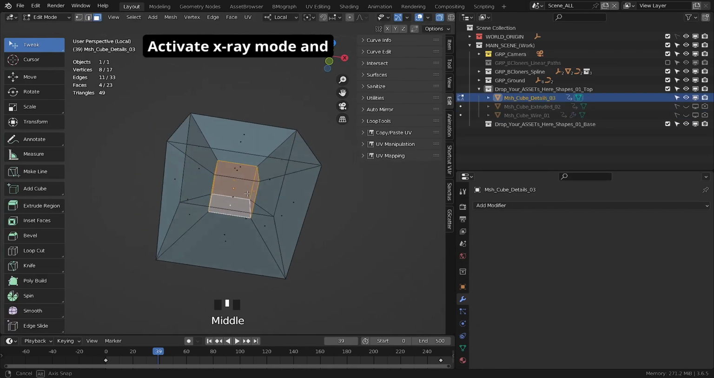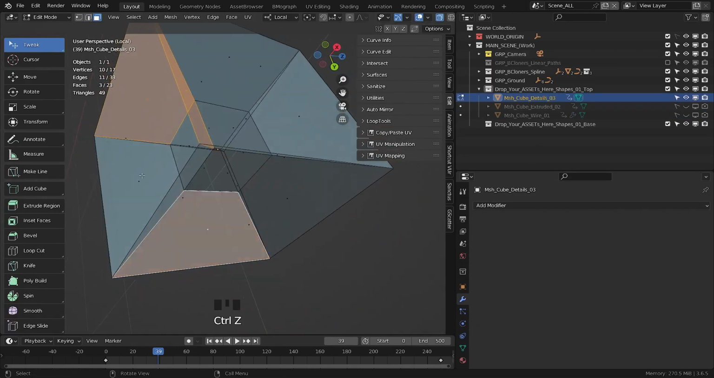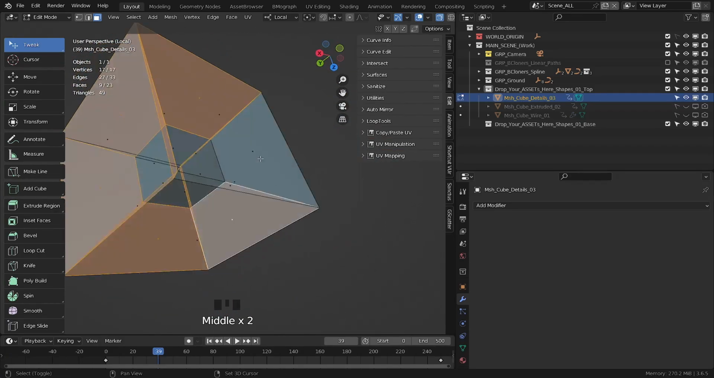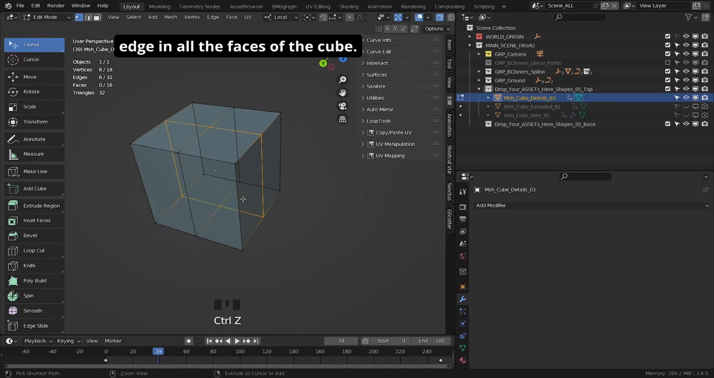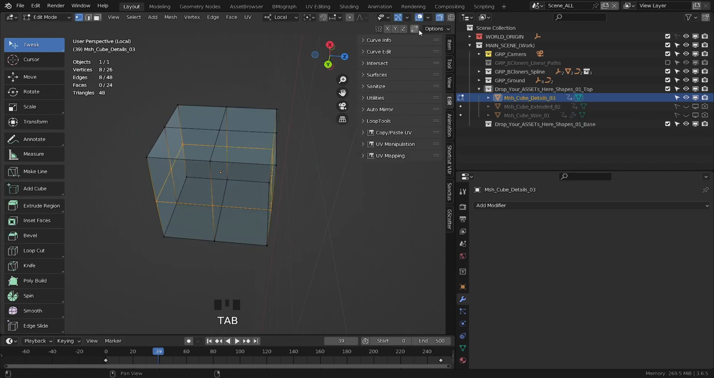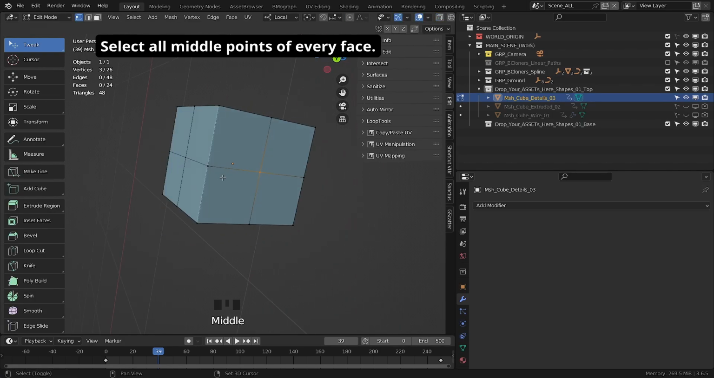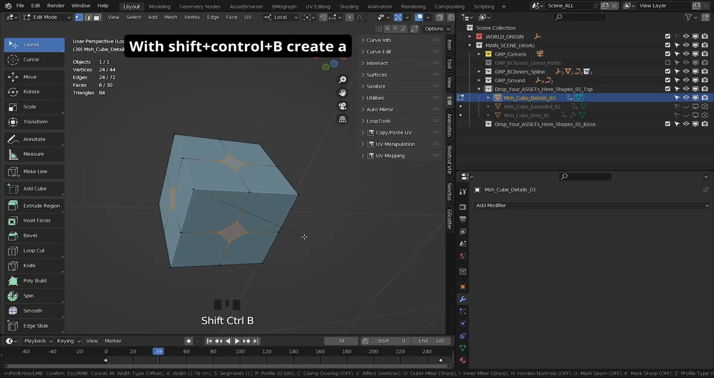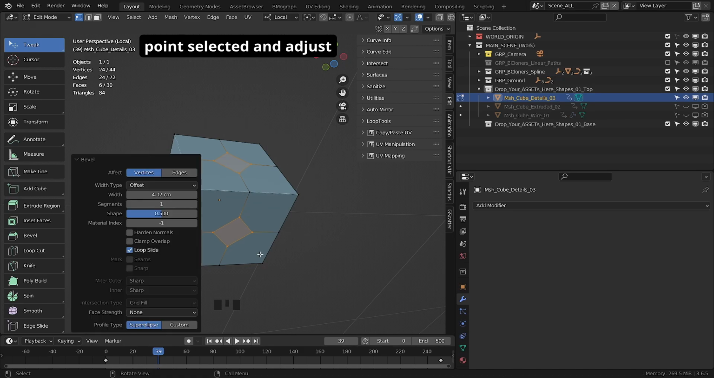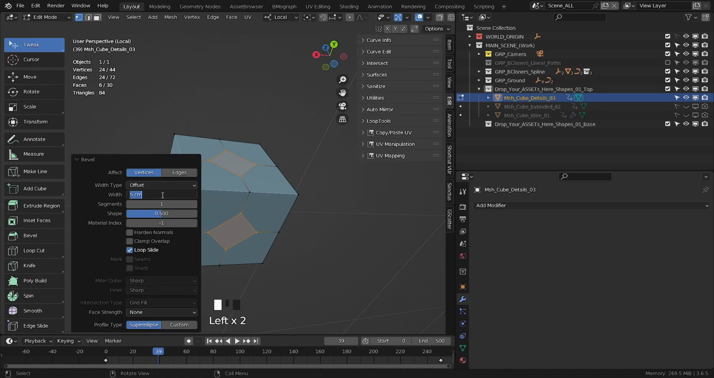Activate X-ray mode and delete all interior faces. Then go to Edit mode and add one middle edge in all the faces of the cube. Select all middle points of every face. With Shift plus Ctrl plus B, create a bevel vertex of every point selected and adjust the width to 4.